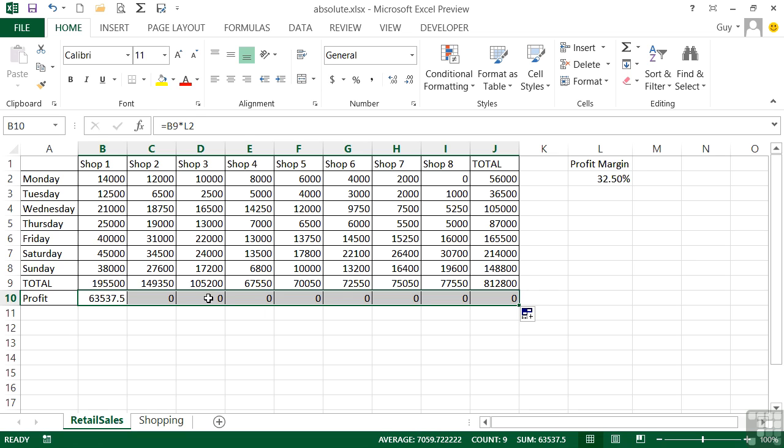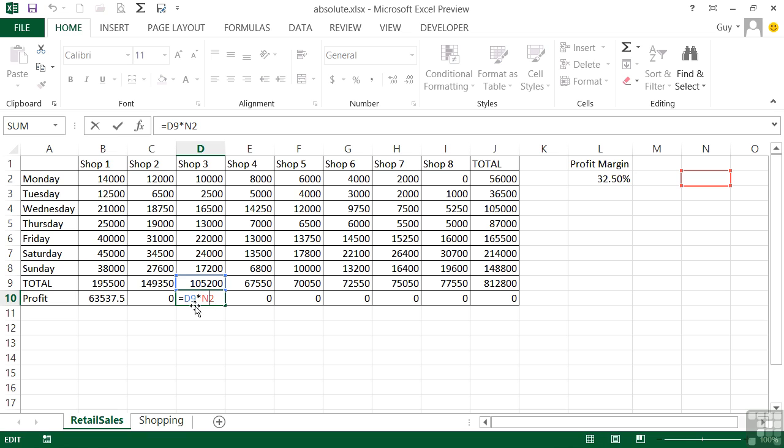Let's check on shop 3's formula. It has quite happily moved along relatively and now looks at shop 3's total, but unfortunately, the cell looking at the profit margin also moved relatively. So we're now 2 along. So we're looking at N2. Now there is a way around this.